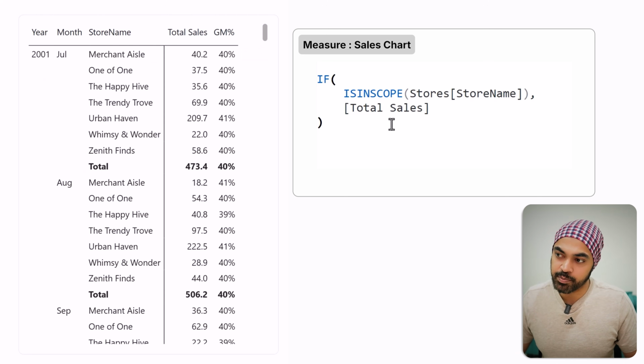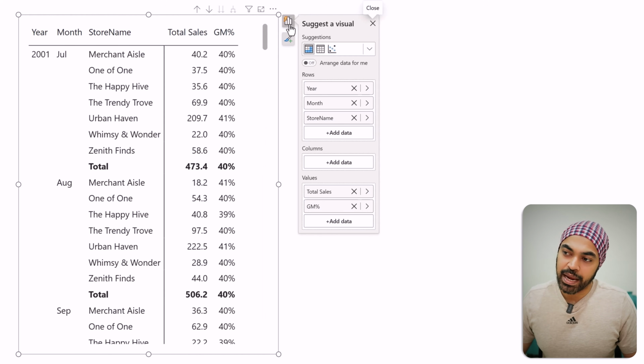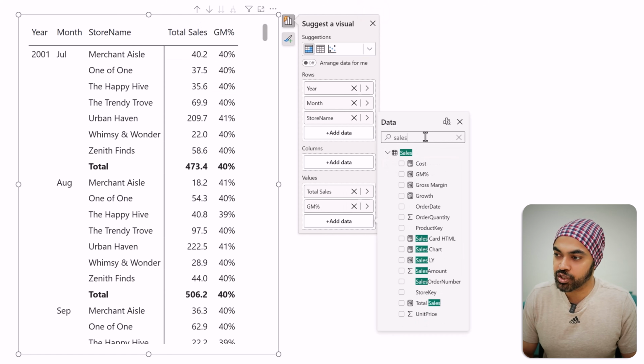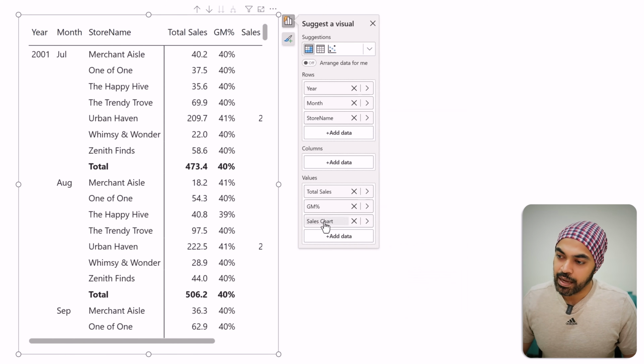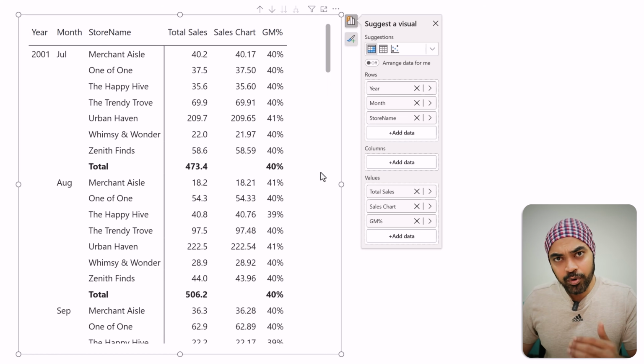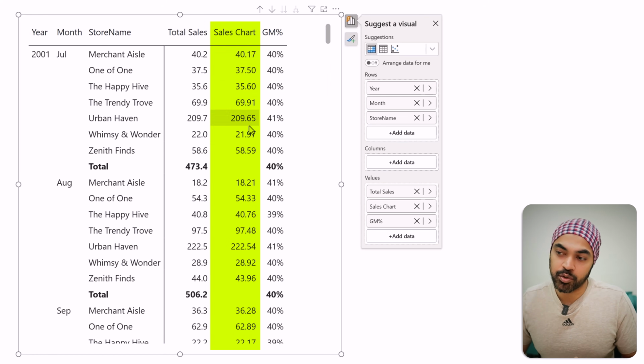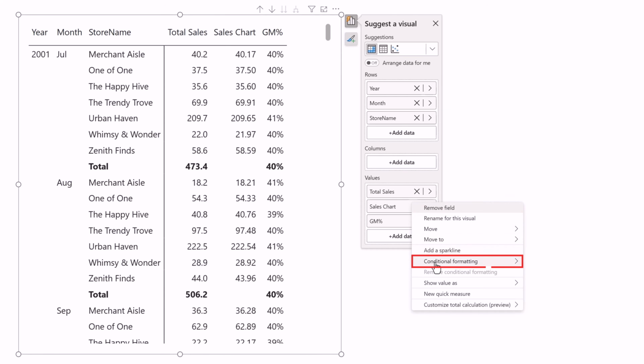I'm going to commit this measure, and then I'm going to drag it to my visual, where it's going to sit right after total sales. So I'll click on add, and then I'm just going to add the sales chart measure, which is right here, and add that to my visual. Now I'm going to move that up to the top, and now I'm going to start applying conditional formatting to this one. I'm going to right click right here and say conditional formatting.